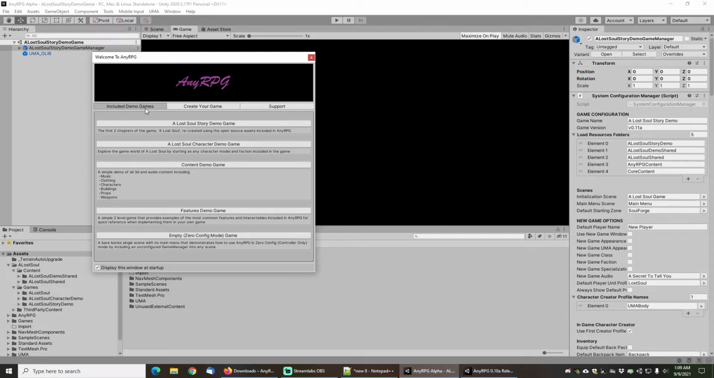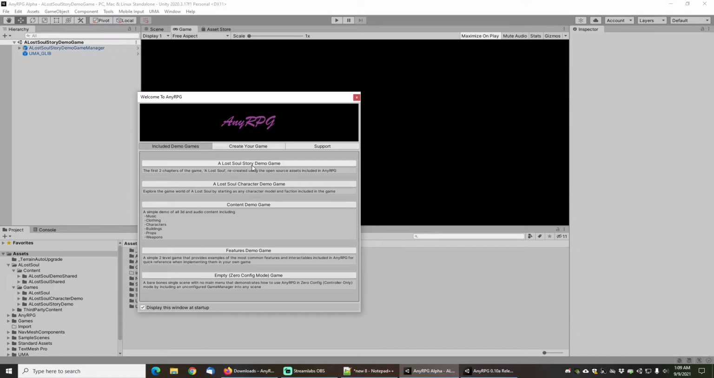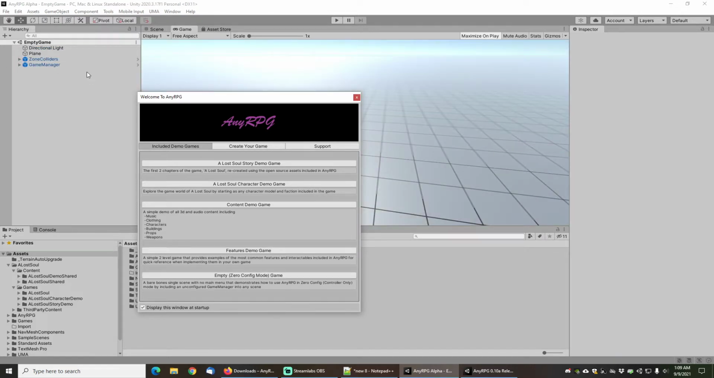On the first page of the welcome window are descriptions of and links to the included 5 demo games. Just click on any of the buttons and the game will be automatically loaded in the Unity editor, and all you'll have to do is click play. So we have a story demo game, a character demo game, a content demo game, a features demo game, and the zero config mode test game. And I will cover each of these a little later in the video.